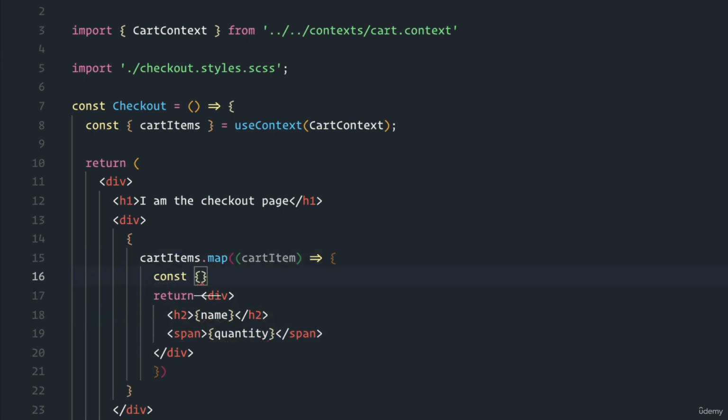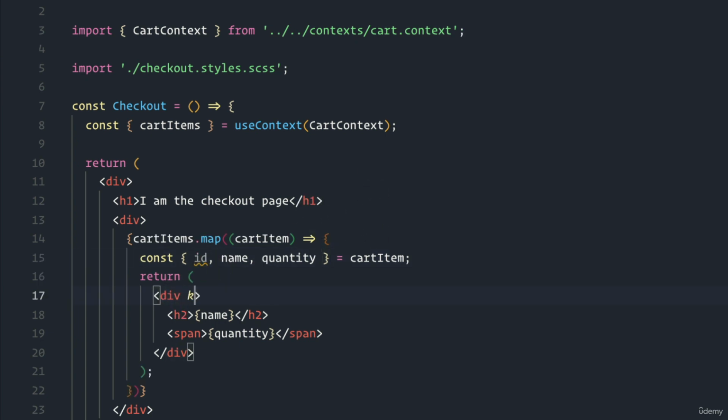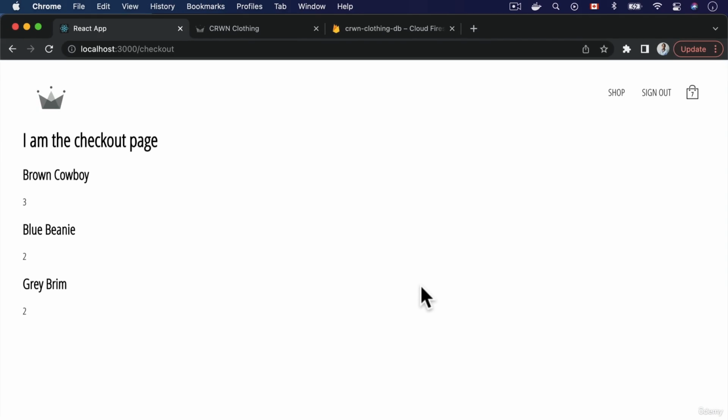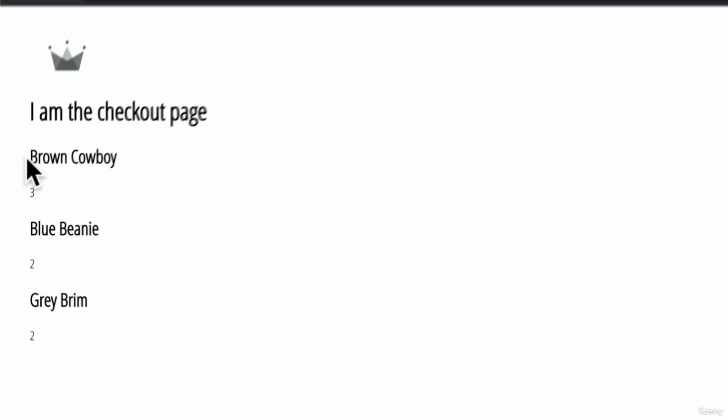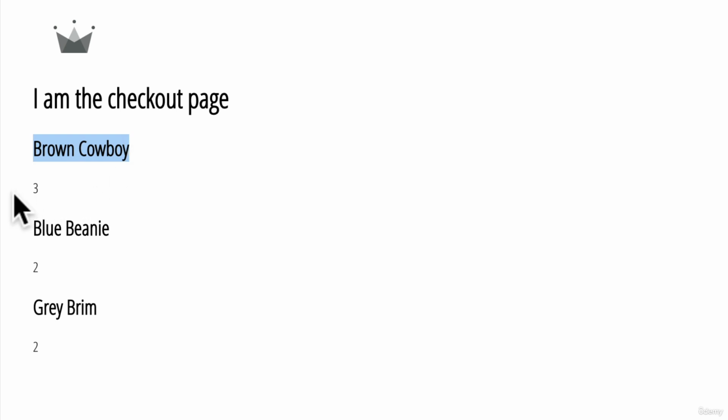So let's do const id, name, and quantity from our cart item. And then for the div, we need to give the key of the id. So just a very simple, basic HTML structure that will show us that we are indeed getting the correct cart item. Now back inside of our application, we see that we have our cart items. We have our title, we have our quantity, and now what we need to do is figure out if we can create some functionality that will allow us to set the left and right values.